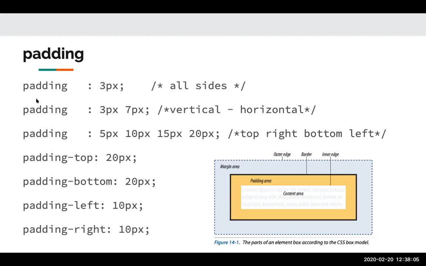Padding is the space between content area and border. So there are multiple ways to specify it. You can just put one number, which is going to be all sides, 4 directions. If you put 2 numbers, it's going to be vertical and horizontal. If you put 4 numbers, you can specify top, right, bottom, left, or you have different kinds of property to specifically pick one side of the box.